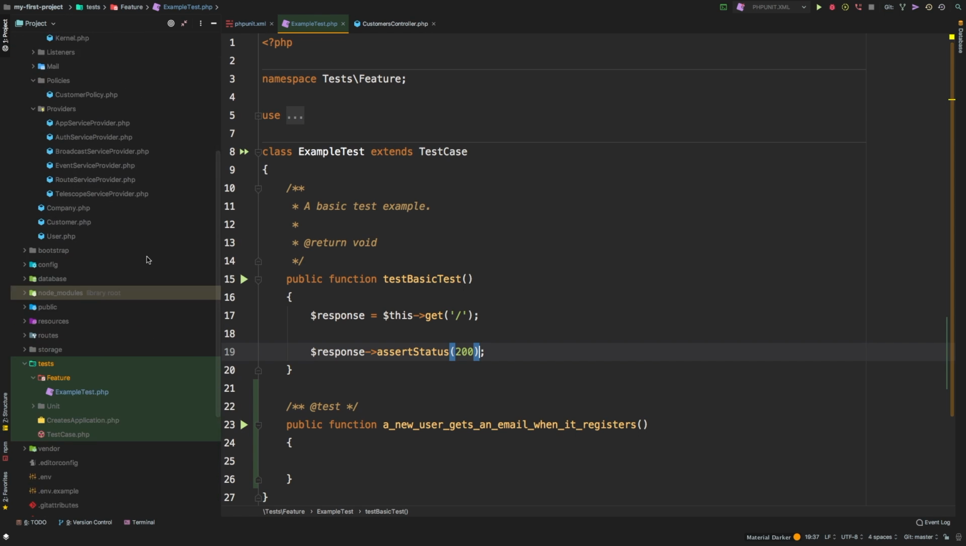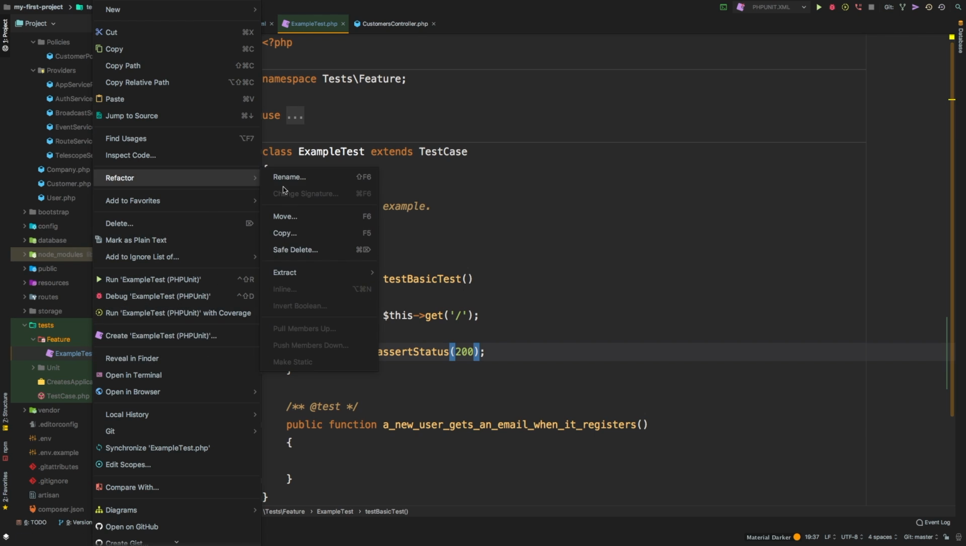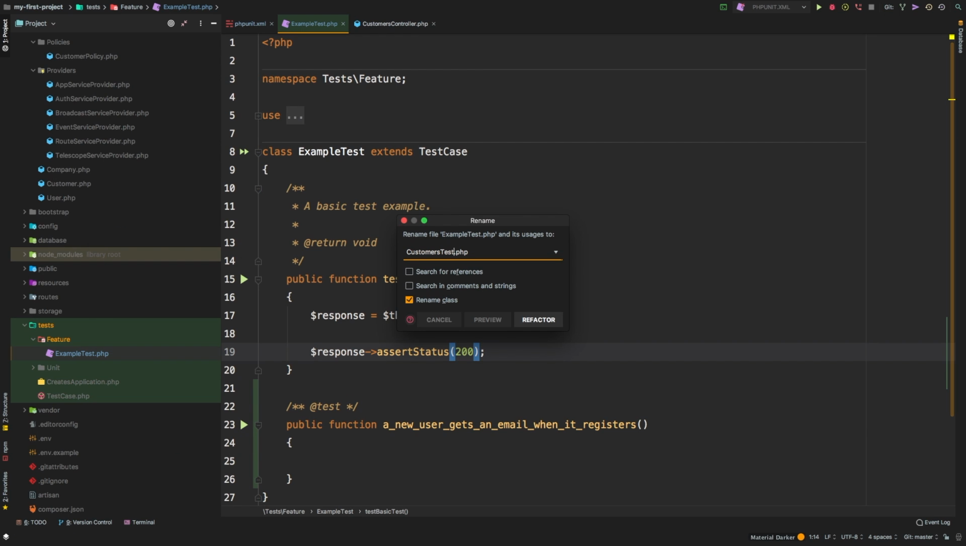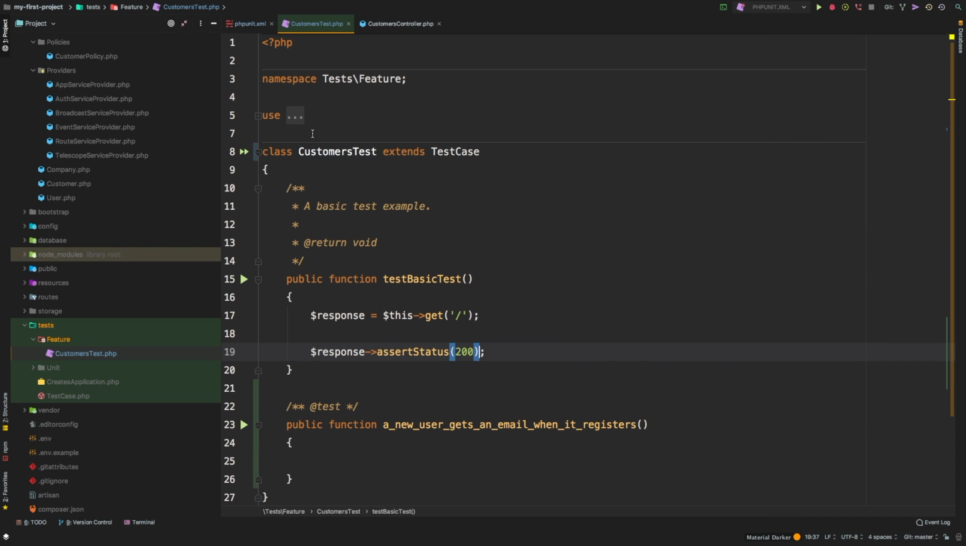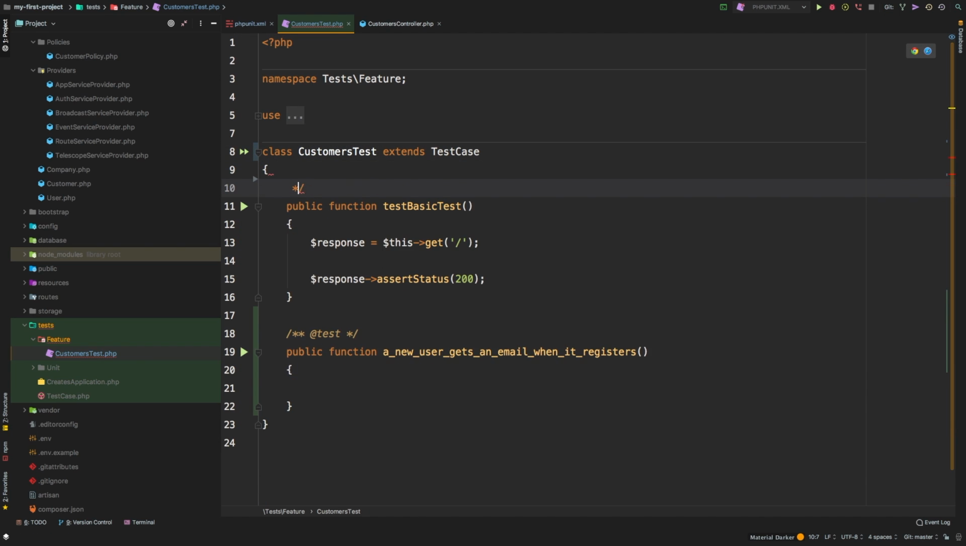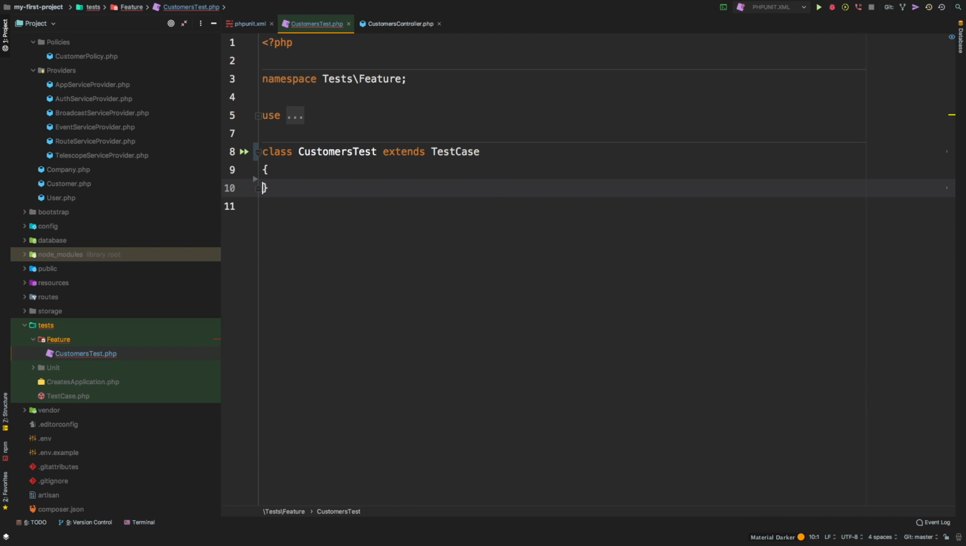So let me go ahead and rename this test right here. Let's say refactor rename. Just name it customers test. All right, so we'll go ahead and rename that. Let's get rid of all of this right here, and let's start a new test.